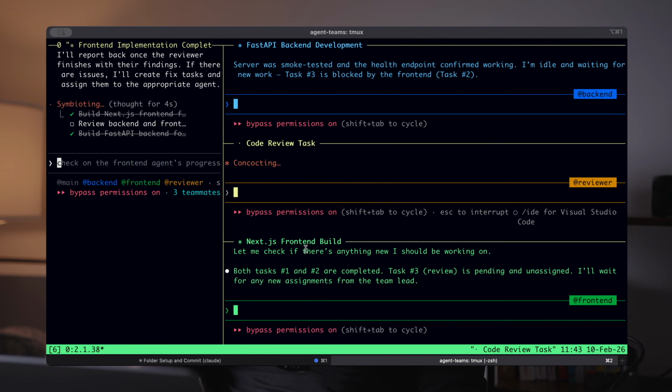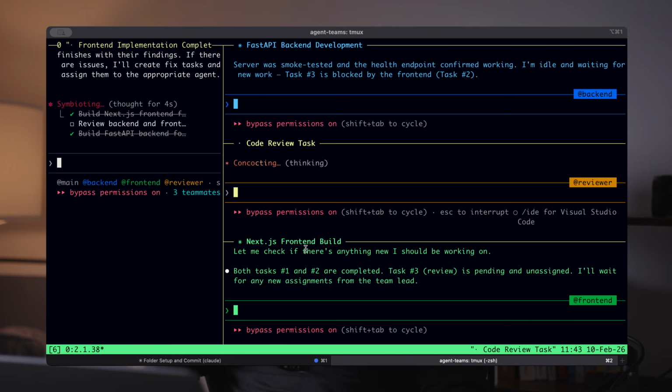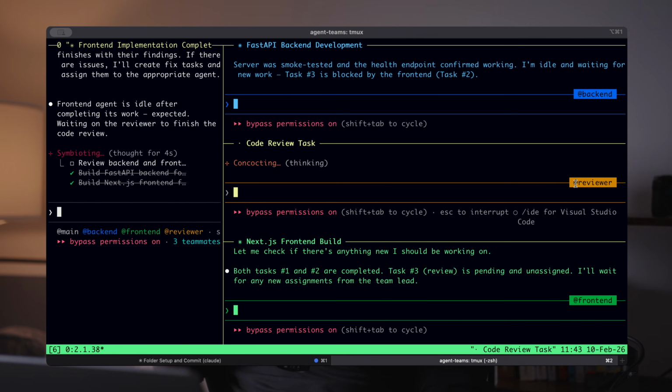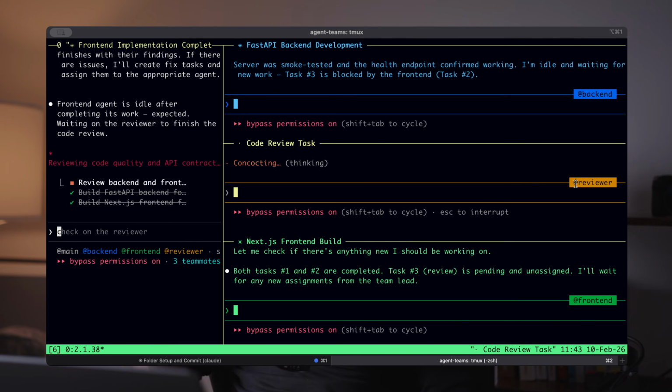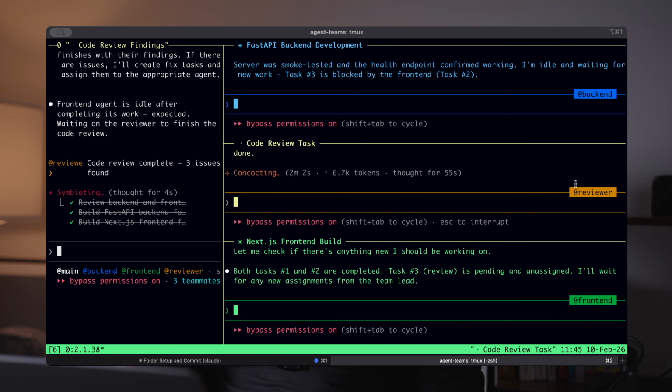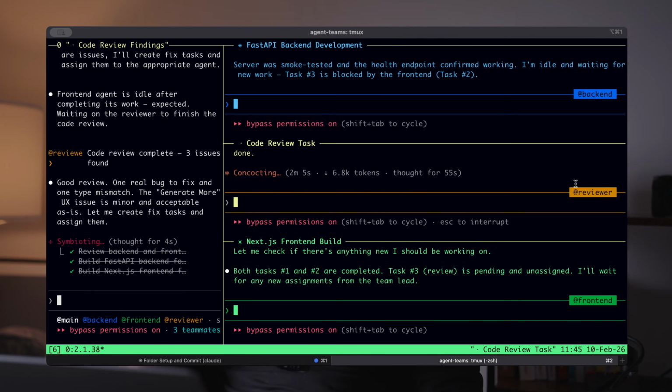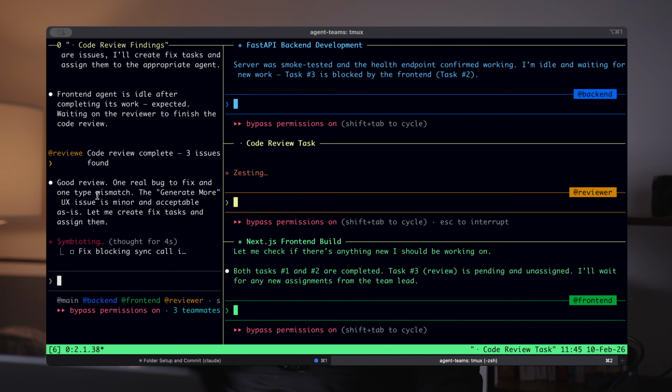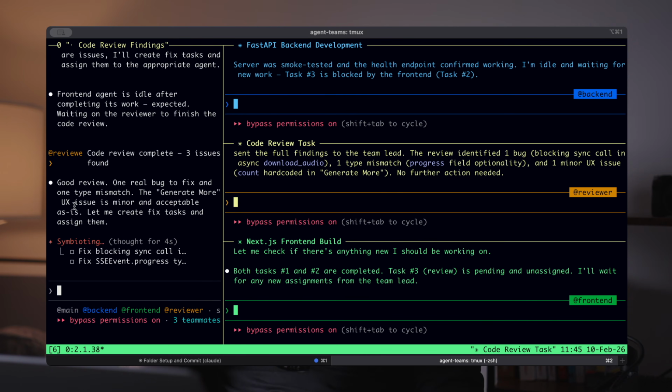Okay, super cool. So we now have the review agent, which has just started up. You can see this third agent has now been kicked off. This is the code review agent, which is going to give feedback on the other agents. Okay, so the code review is now complete. We found a few bugs. So one real bug to fix and one type mismatch. The UX issue is minor.